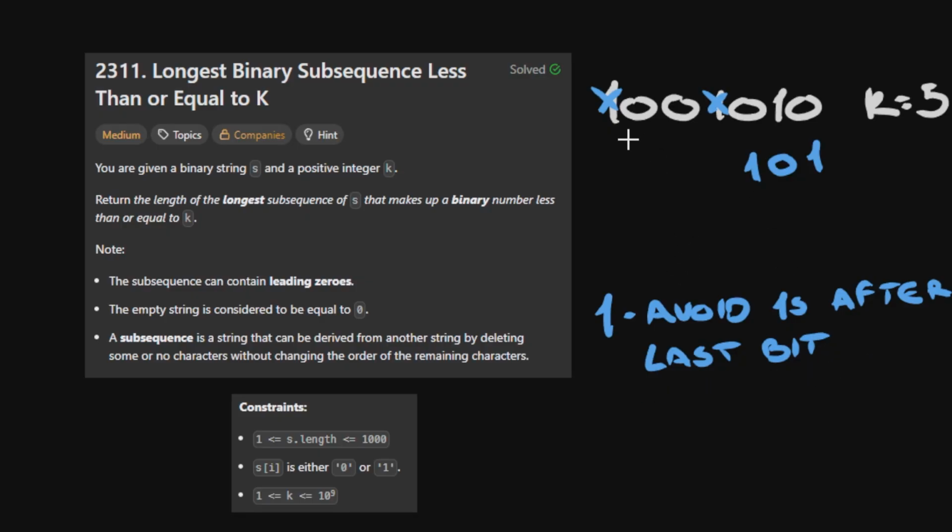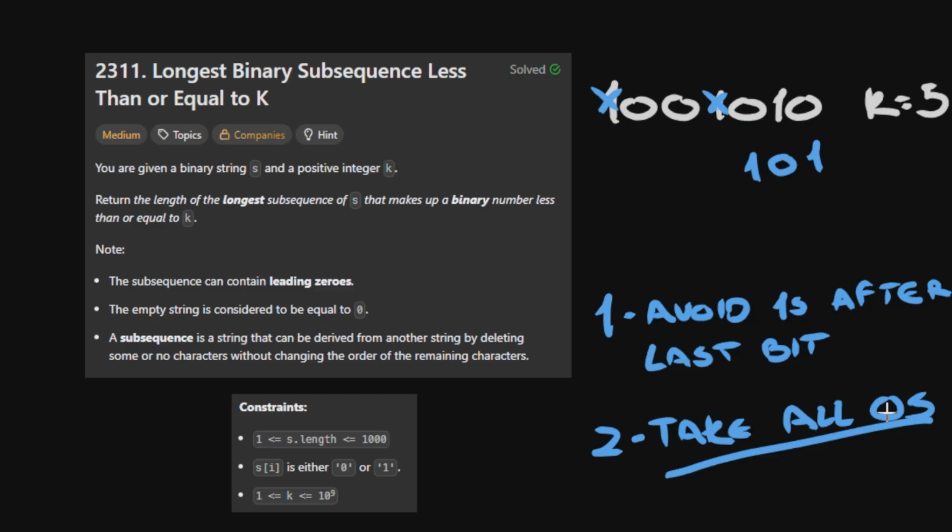Another thing we know is that we can take every 0 after the last bit of k, because this won't have any negative impact, and in fact we can take every 0 in the entire string because the number for all zeros is 0, and this will always be smaller than k. So as a minimum, the longest subsequence will include all zeros. So in this case, as a minimum, we need to return 4. So the second observation is that we can take all zeros.